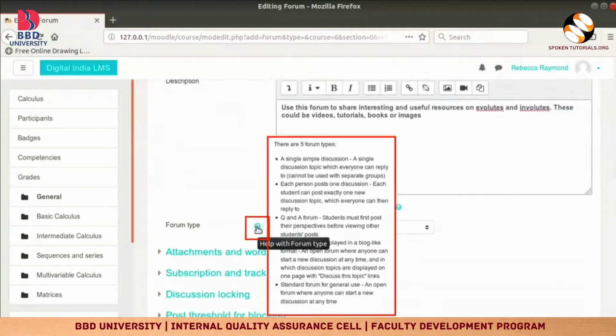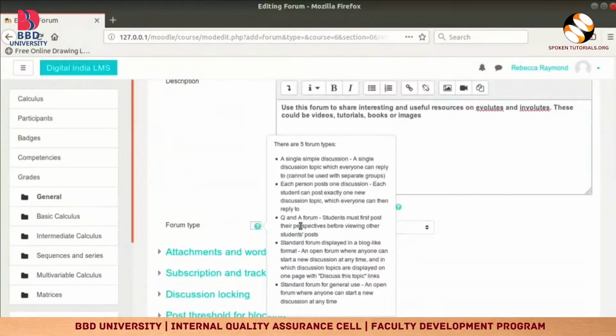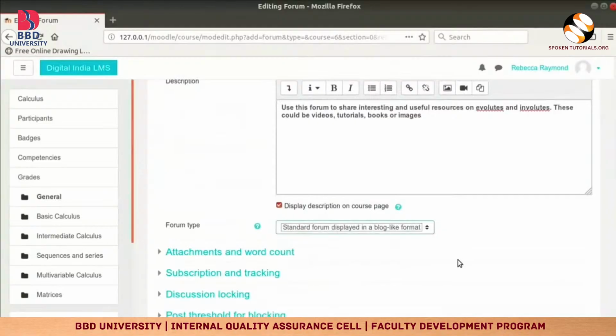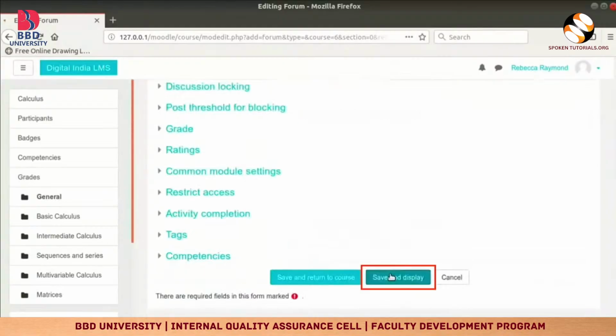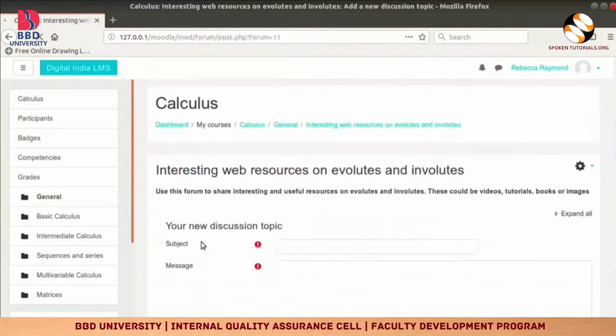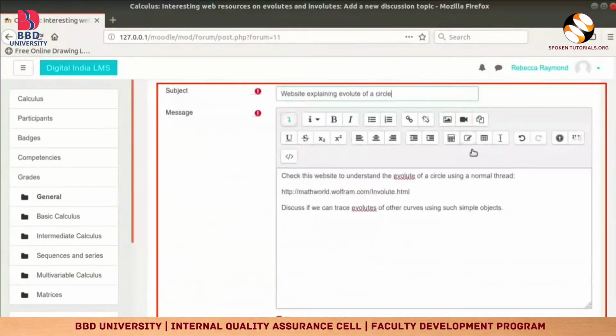Next option is Forum Type. By default, Standard Forum for General Use is selected. There are forum types in Moodle. Click on the Help icon next to the drop-down to read about the types of forums. Depending on your requirement, you can choose the forum type. I will select Standard Forum displayed in a blog-like format. Scroll down and click on Save and Display button at the bottom of the page.